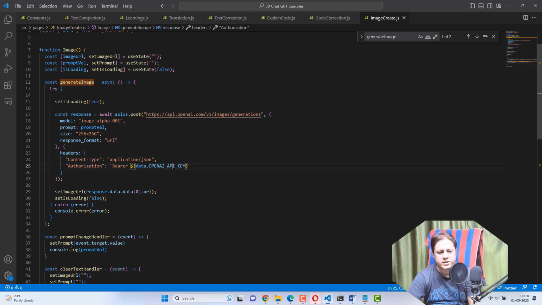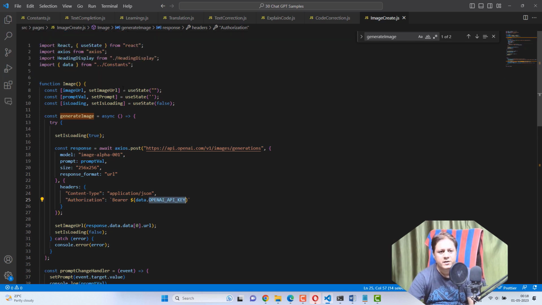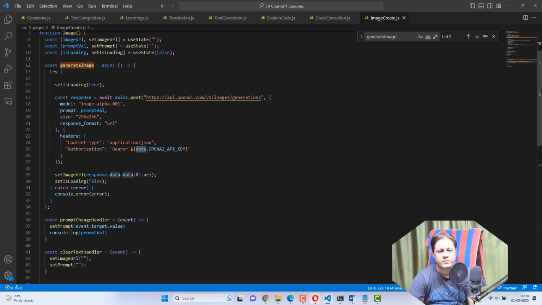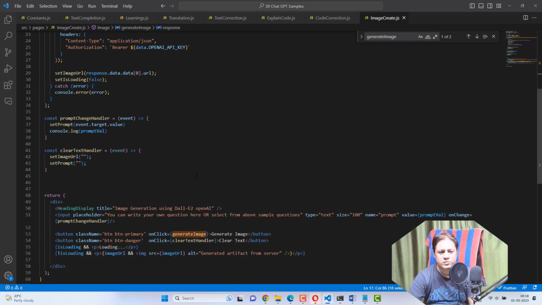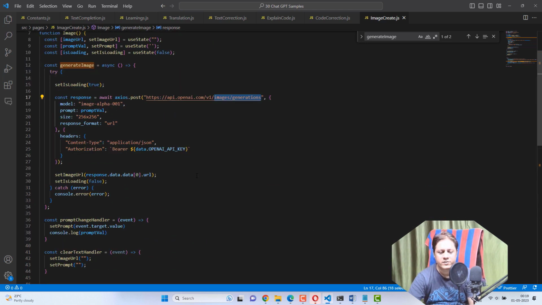From the header you need to send the OpenAI key, and I have stored my API key here in the constants file in the data JSON object, and I am getting it from there, and I am sending this POST request along with this header. I am sending to image/generations. This is the API which will be responsible to generate the image and respond back to you. So this was about the DALL-E 2 API which is generating the image for you.